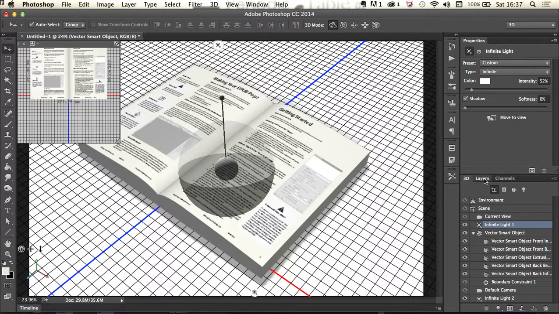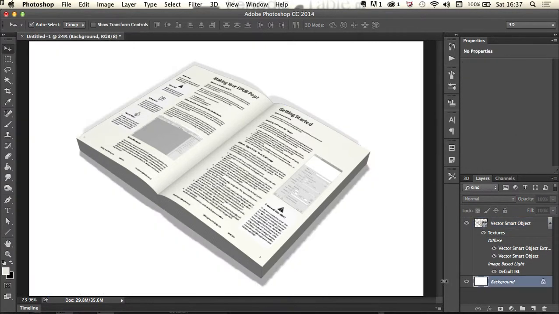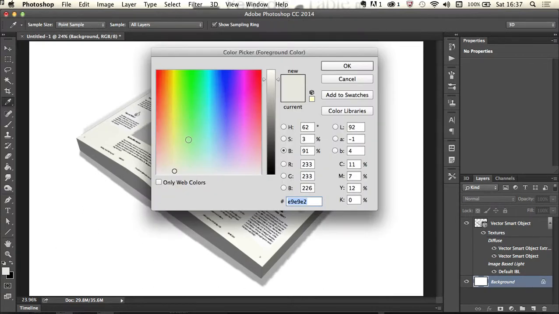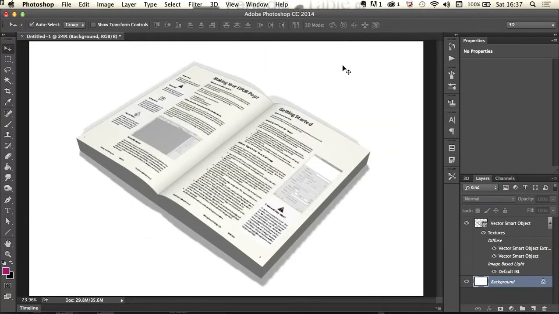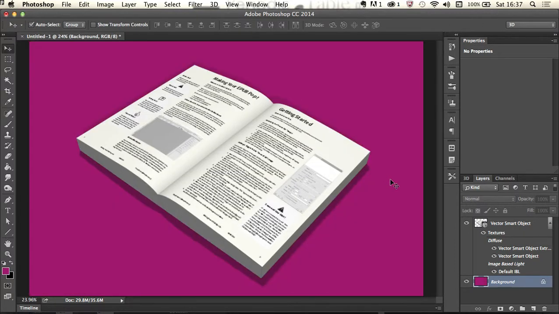Once I've got that, I can come back to the layers here, go to the background, and just add a bit of a background color there. Let's make something like that. There we go. And then fill that like so. And there we are. We're done.